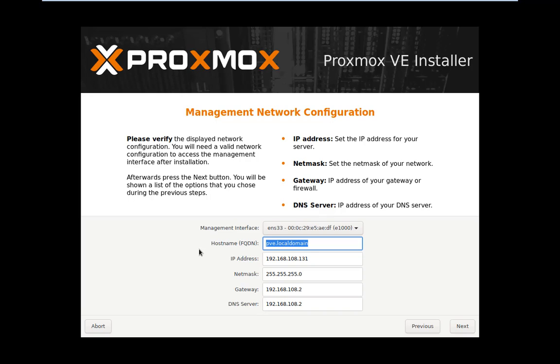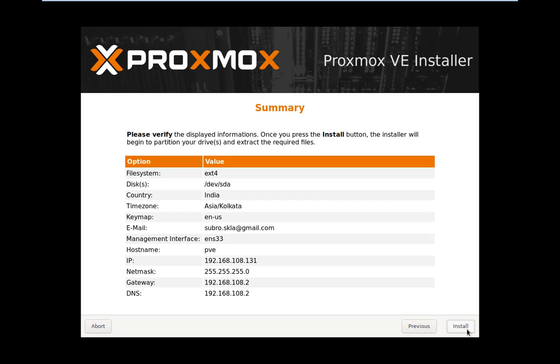Now it's time to set up network configuration. Select your management interface and then set your host name. After that, put your server public IP. I am doing this experiment in my local environment, so I used a local IP. You may modify as per your scenario. After that, click on next button.